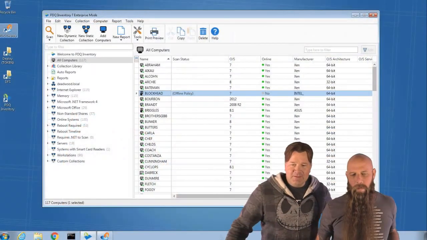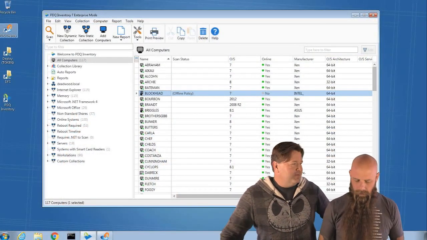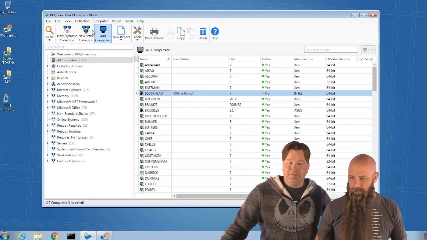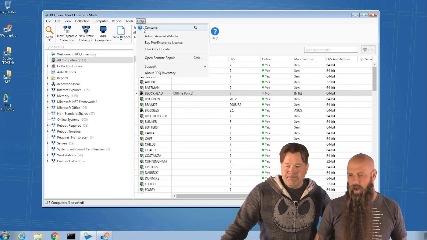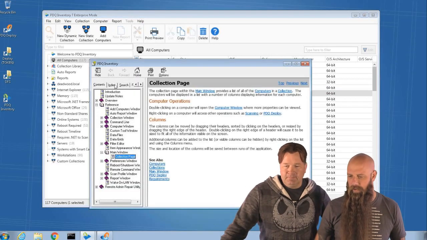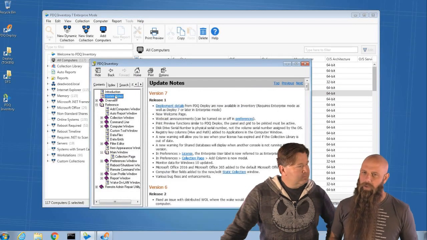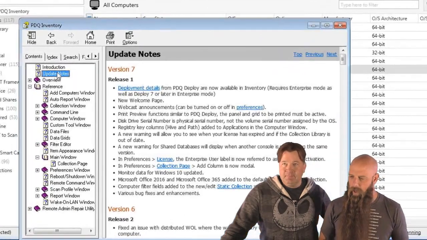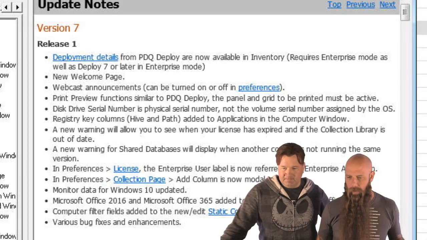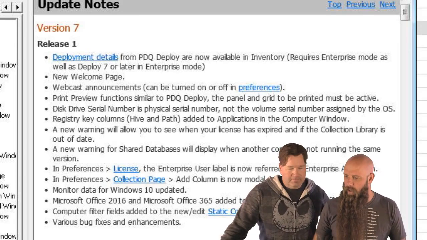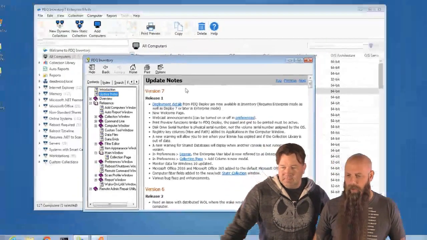So we're going to go over what's new. The best way to find out what's new is always to go up and check under Help, then Contents. Obviously, there are the update notes. For those of you who use Deploy, which is most of you, this documentation is also going to change to look a little more like Deploy. It didn't make it in time for this release. But you can go to Update Notes.